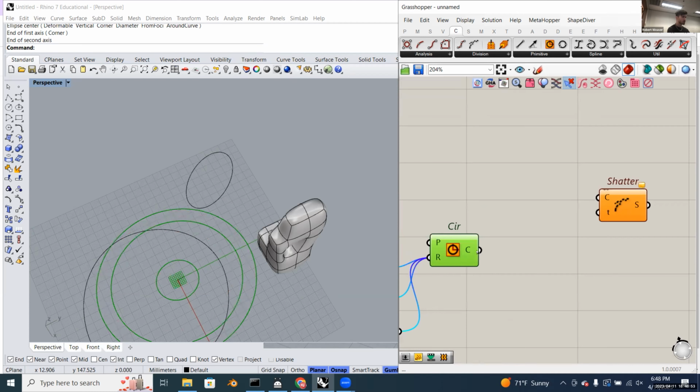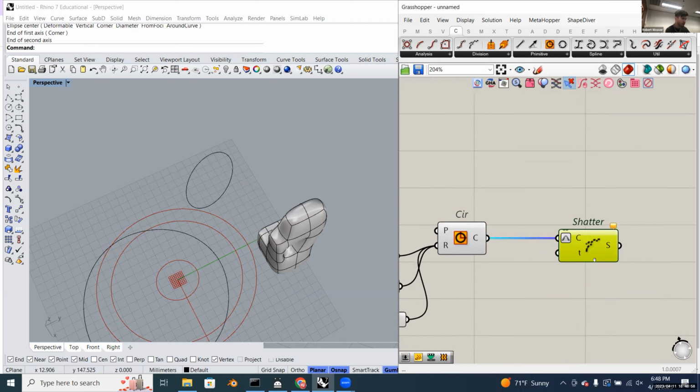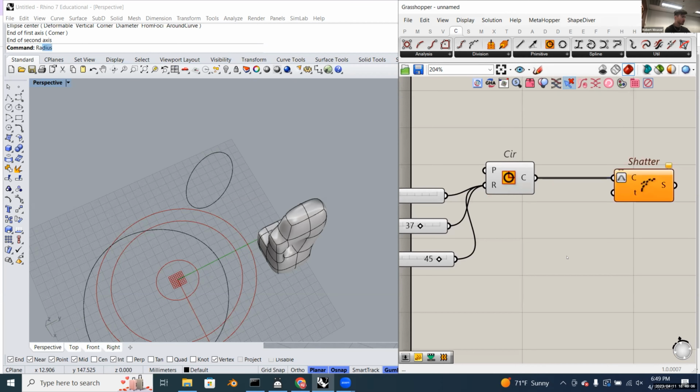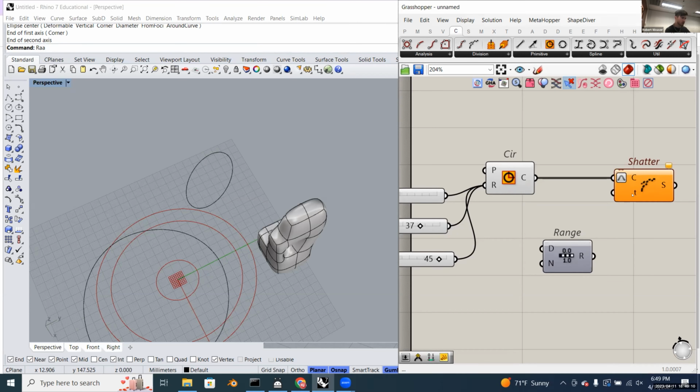Okay, so yeah, there is this shatter component. And what we can do is reparameterize it first to make it a little bit easier to work with. And then this lowercase t value is where we can actually split it. So we can use a range component to construct this. With reparameterizing, we're saying that the curve starts at 0 and ends at 1.